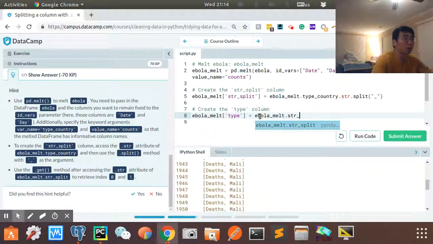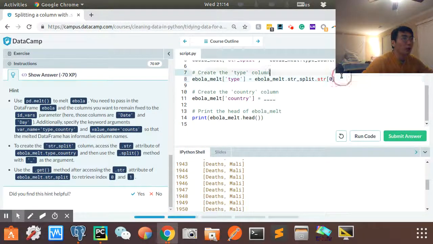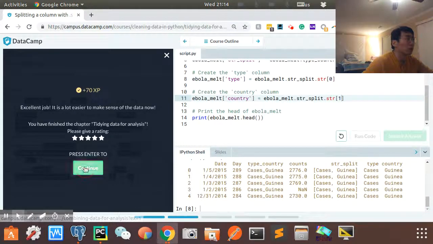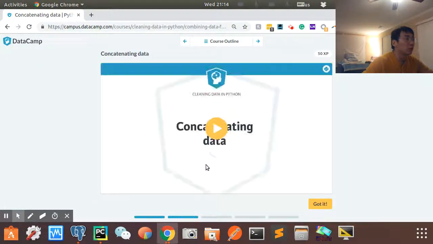String split dot, first one. Copy and paste this one for the second variable. What the heck? Submit. Good.